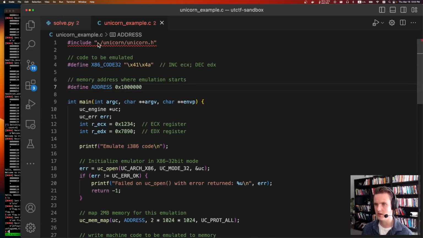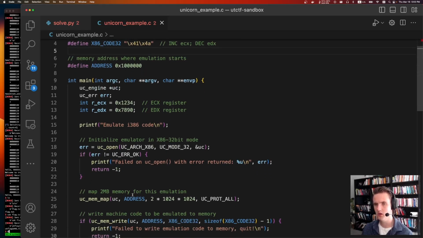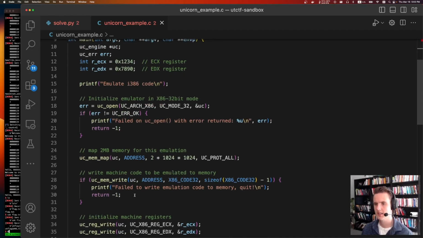I just copied it over here. I think the syntax highlighting here is a little bit better. But in the example they give, they're going to be emulating these two assembly instructions, this increment ECX and decrement EDX. And we can see this is the hex code for it. And so it's just those two calls, and the rest of the code is just to set up the fake CPU so that it'll execute those two assembly instructions.